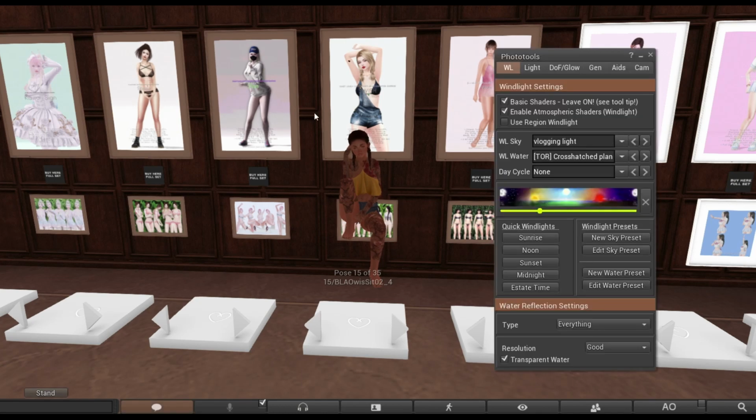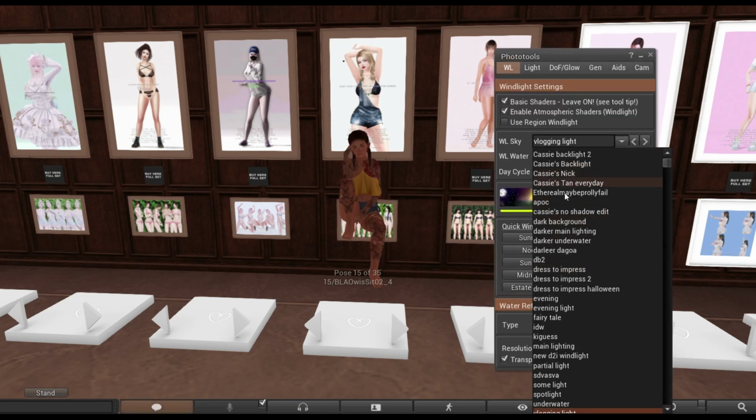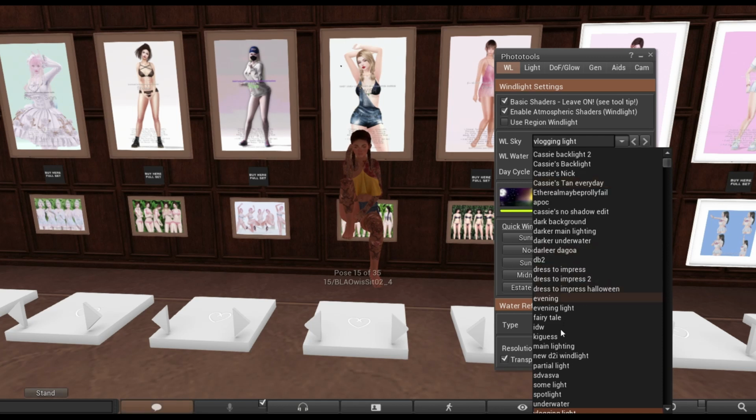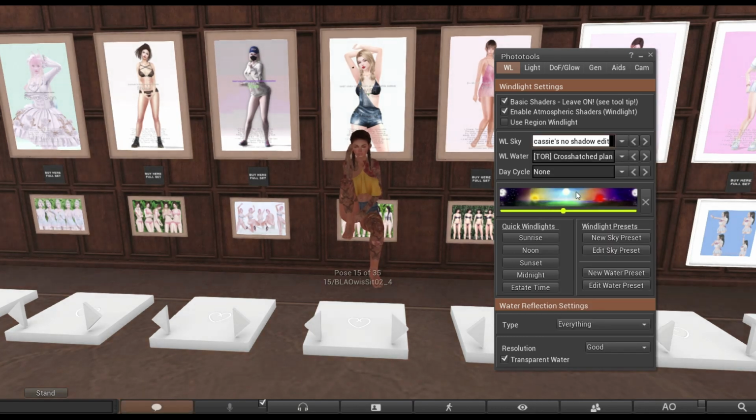Let's change our lighting again. We'll do the one that I made for no shadows. Don't forget to save. Maybe I don't have that one anymore. Oh, here it is, no shadows edit. There we go.